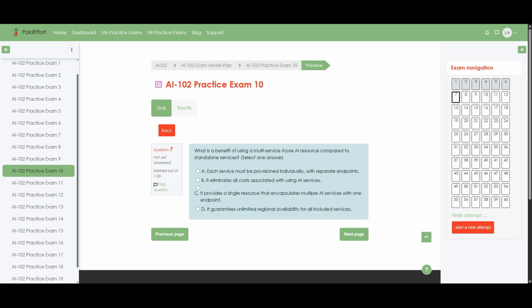Question 7. What is a benefit of using a multi-service Azure AI resource compared to standalone services? Select one answer. A. Each service must be provisioned individually with separate endpoints. B. It eliminates all costs associated with using AI services. C. It provides a single resource that encapsulates multiple AI services with one endpoint.